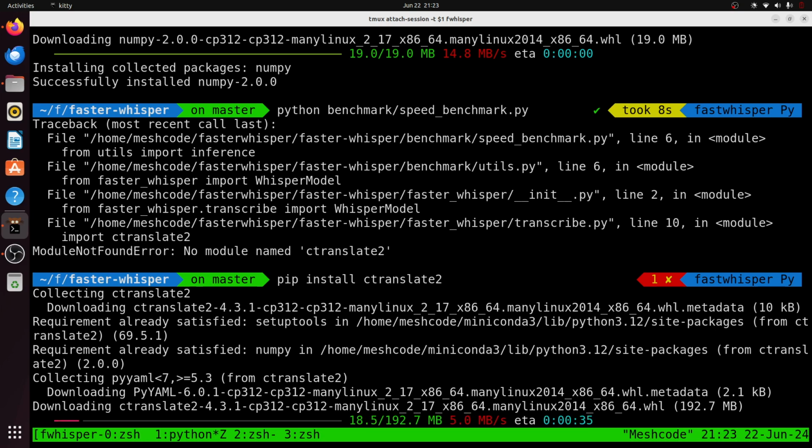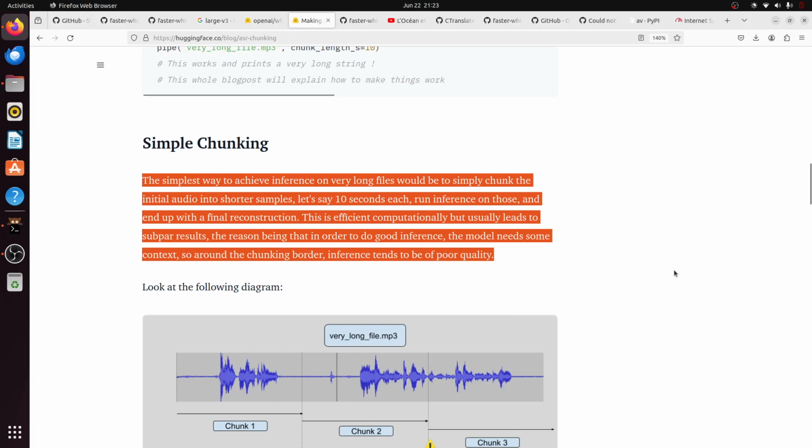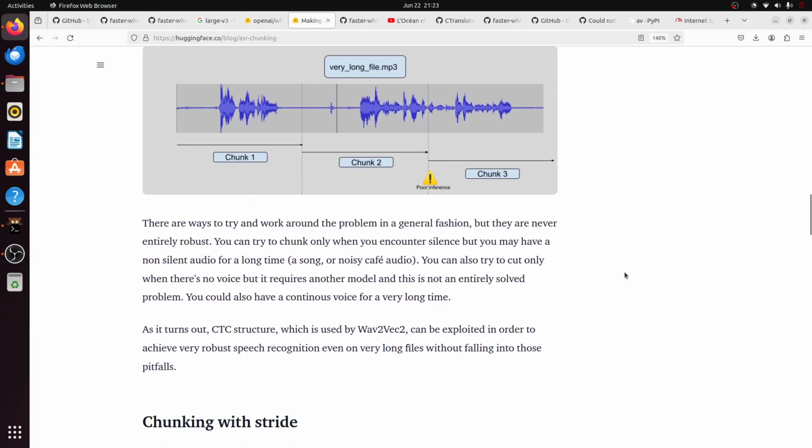Well, I was having high hopes, but it looks like I need to adjust my expectations. Okay, so let's go back. There are two ways to try. There are ways to work around the problem in a general fashion, but they are never entirely robust.